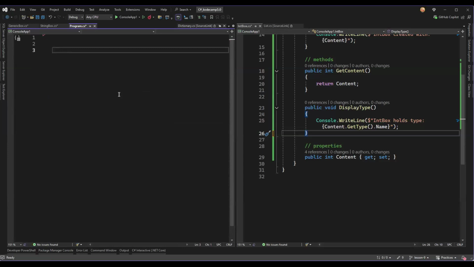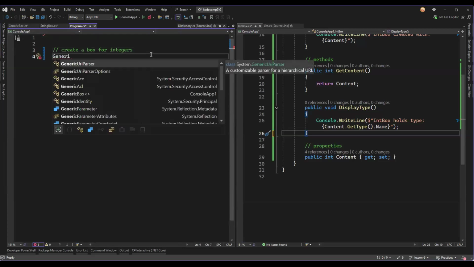All right, so I want to use the generic box to repeat that flow. So now with generics, how does this work? Create a box for integers. You're not going to see me use int box to create this, and you're not going to see me use string box for string. I will use the generic box all through. Now watch. First, you create the instance, generic box, right?